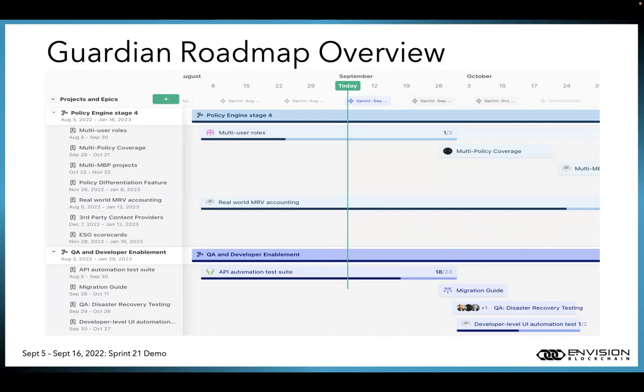So as you can see, we are working on multi-user roles. We are also working on the real-world MRV accounting. We are working on the API automation test suite. And moving ahead, we'll also be working on the multi-policy coverage.